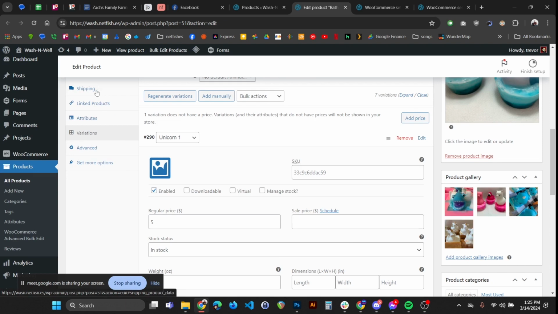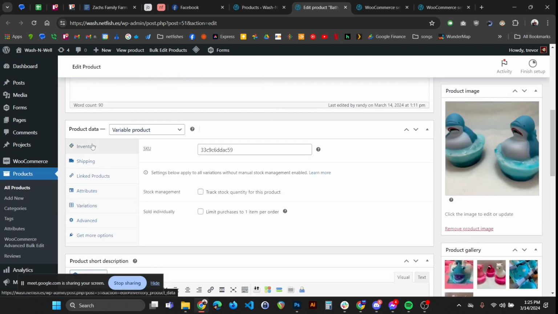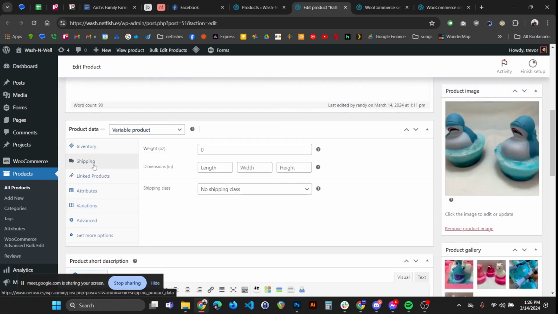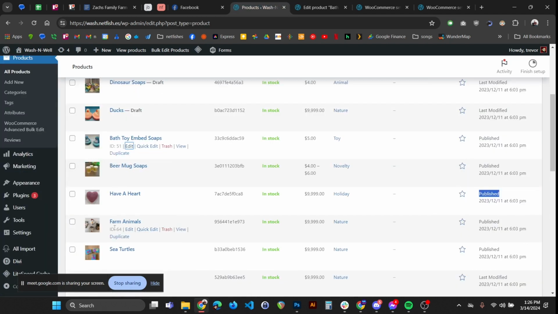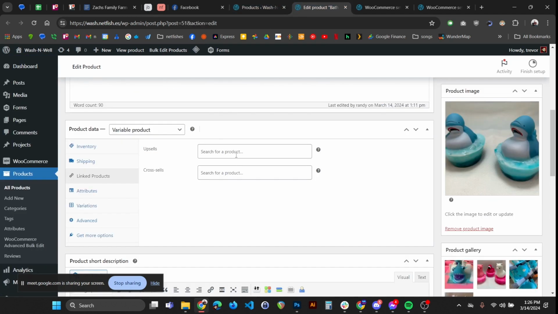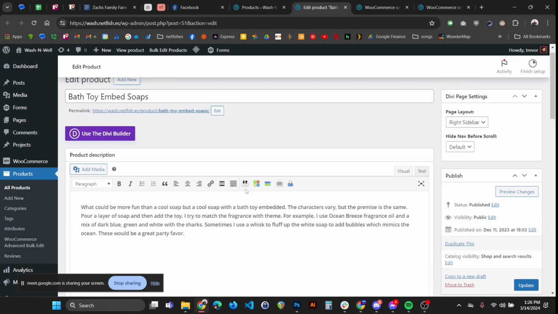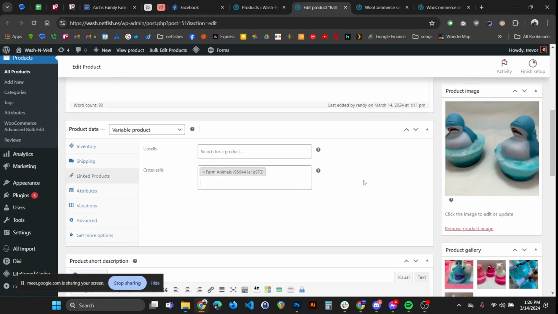But if they're all kind of the same, then you can set it at the parent level. Okay, that makes sense. Linked products: if you have other products, like let's say farm animals, farm animals would be a cross-sell, because if you're buying unicorns, you might like farm animals.